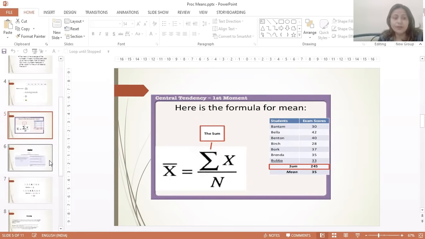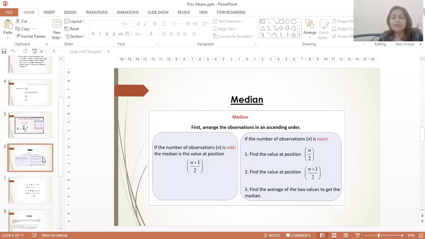Next, let's move on to median. Basically, the median is the middle value of the given observations. If you have an odd count of numbers, that will be easy. You'll just take the middle number, from the middle position, of the given observations.